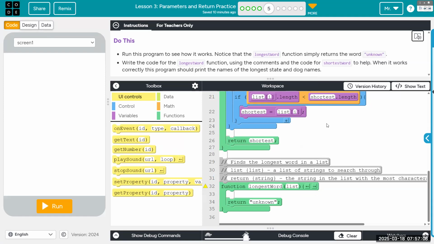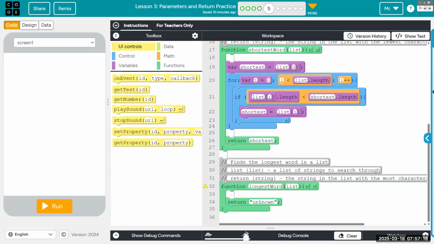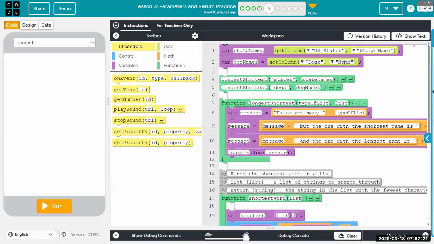But the more customizable they are, meaning they receive parameters, the more things they can do and the more useful they are, of course. Okay, so here on bubble 5A, we have a situation. We're bringing in the various lists from the data table that are already imported for you. And we have 2 function calls, one to longest shortest sending a string and a list, and longest shortest with the same function call sending dogs and dog names.